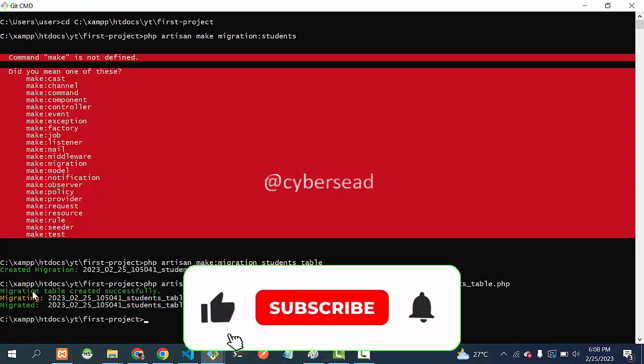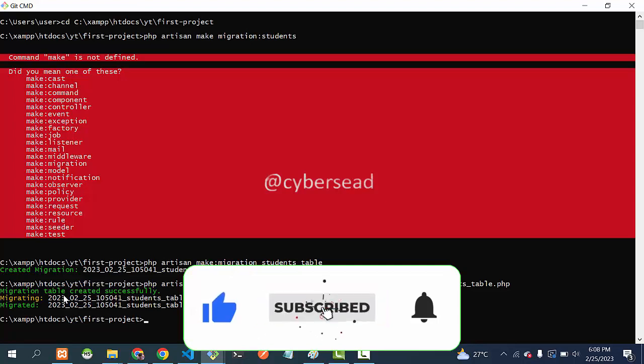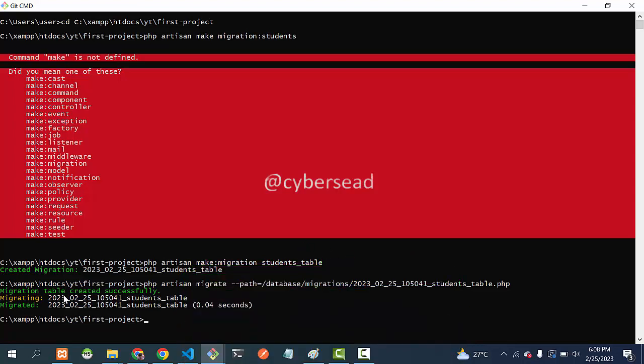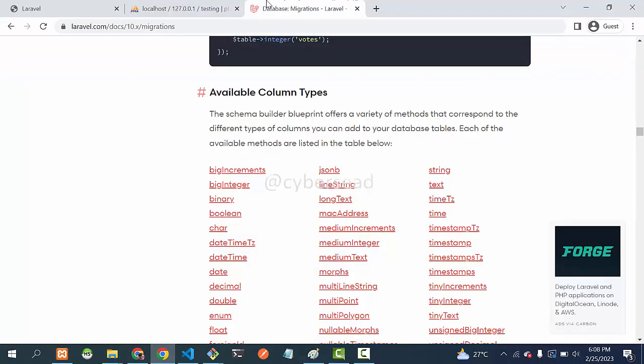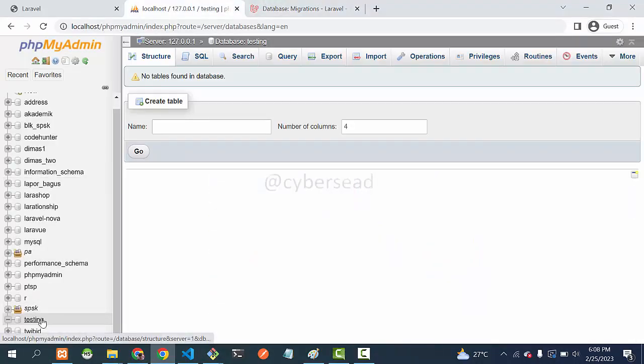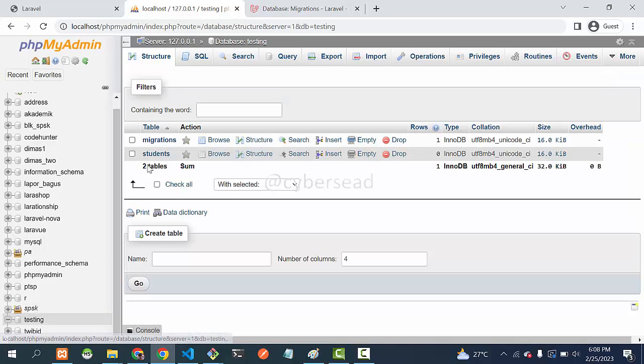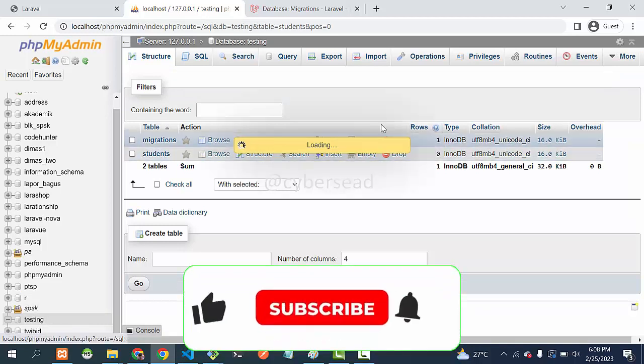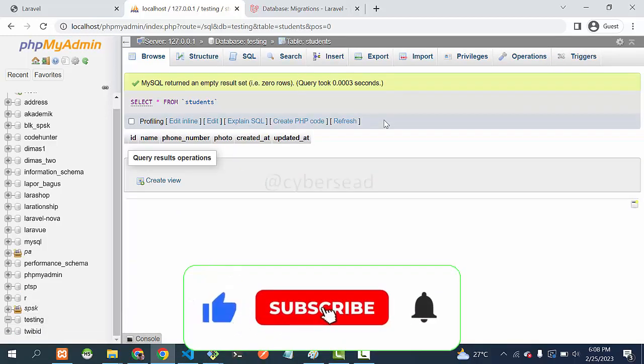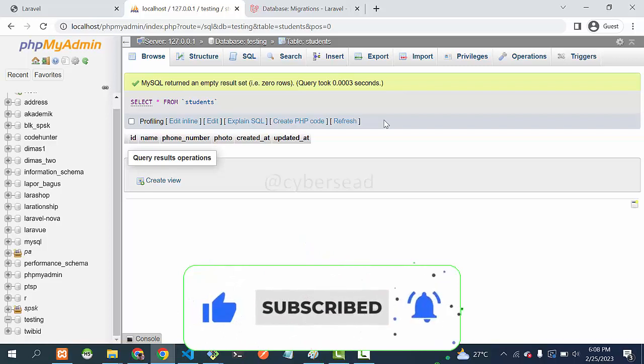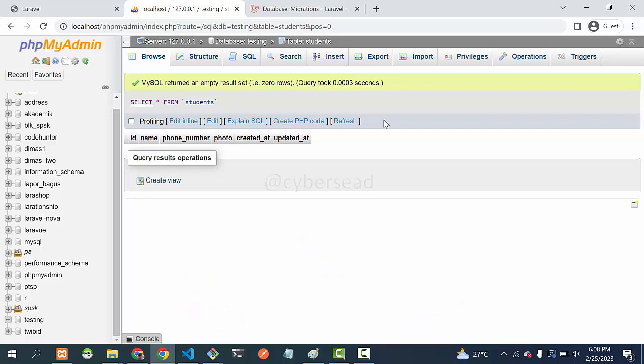Now the migration table is created successfully. And finally, to make sure the table is already created or not, we can simply take a look at the database. Let's take a look at the database. And you see this? The students table is now created successfully. That's it.